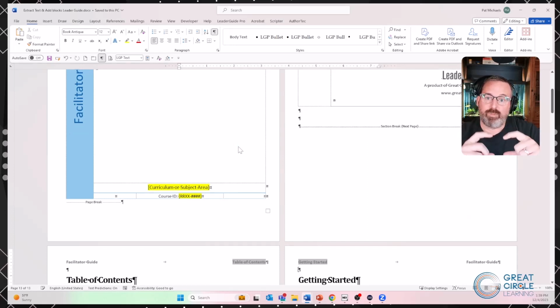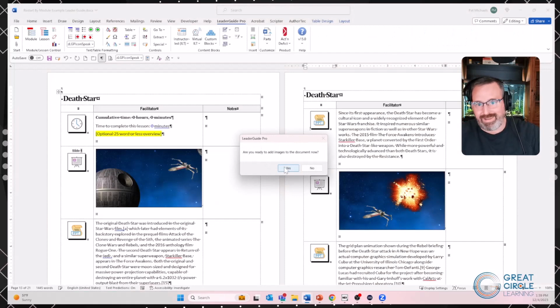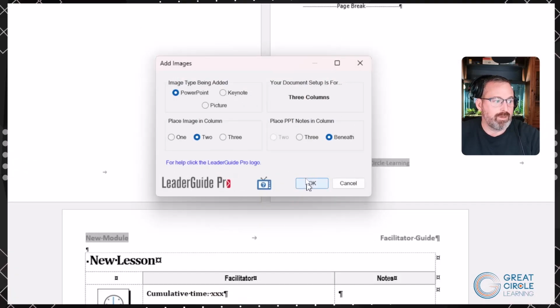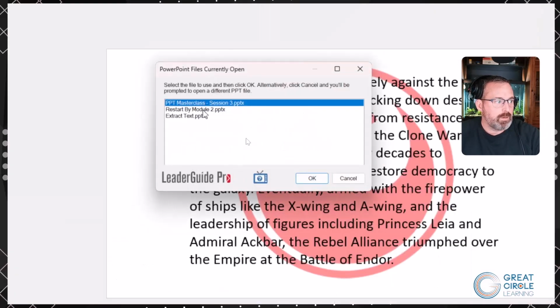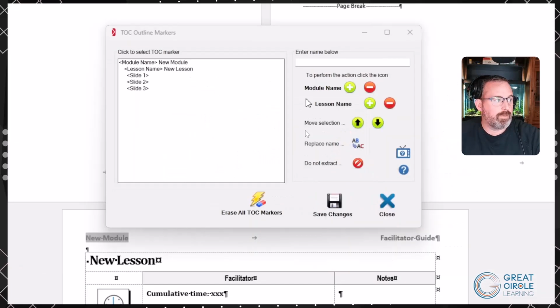But we're going to come up here in that moment. We get that proverbial fork in the road where it says, are you ready to add images to your document now? Which means, do you want to bring in your PowerPoints? So I'm going to say yes. We make our choices about where we want to put our slides. I'm going to keep it all at the default at the moment. I will choose the deck I want to bring in from.